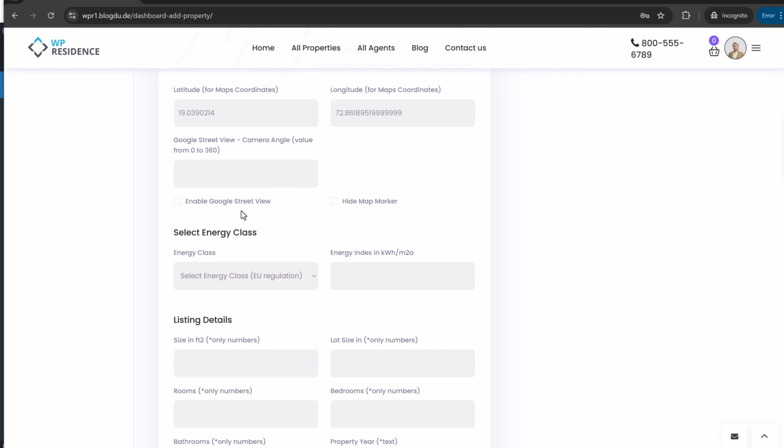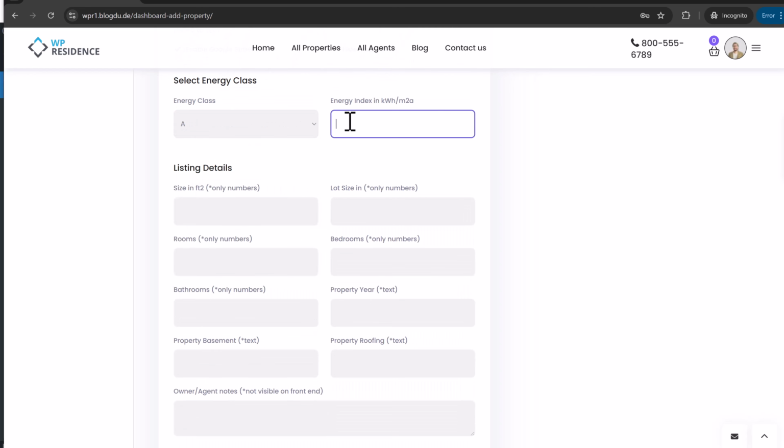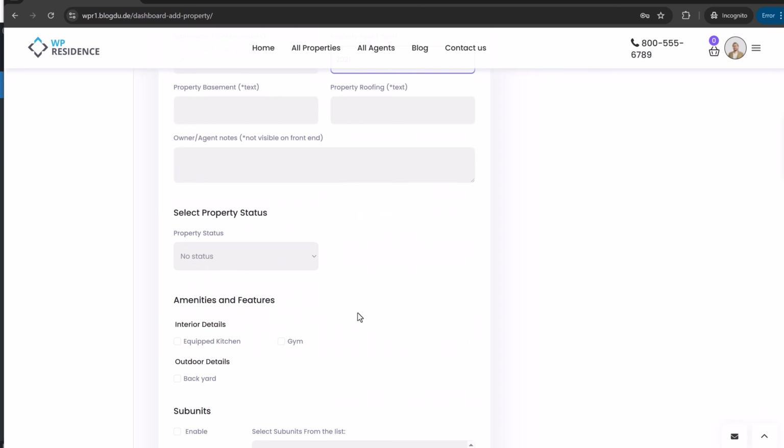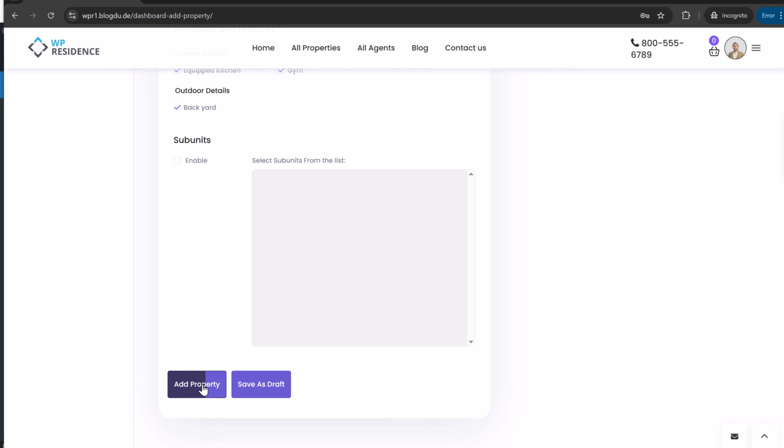Map is done. They can enable Google Map Street View. They can select this option if you have enabled it. Maybe 1000 square feet. Then after that, you can enter how many bedrooms, bathrooms, property year. Any other detail? This is active. What all interior, what all amenities and features are available. You can select that. Click on add property.